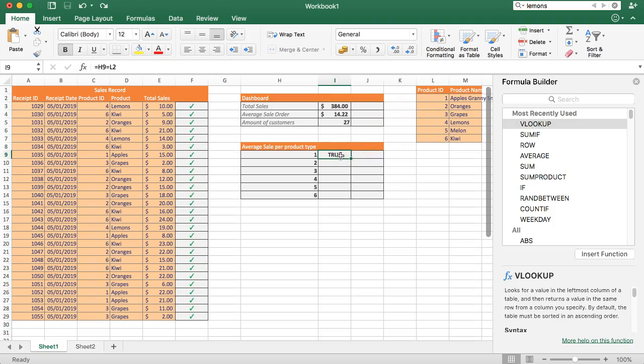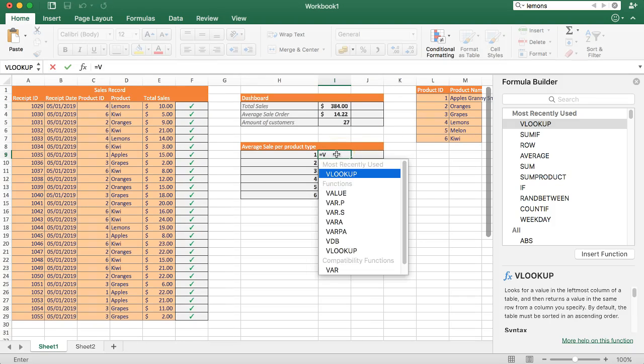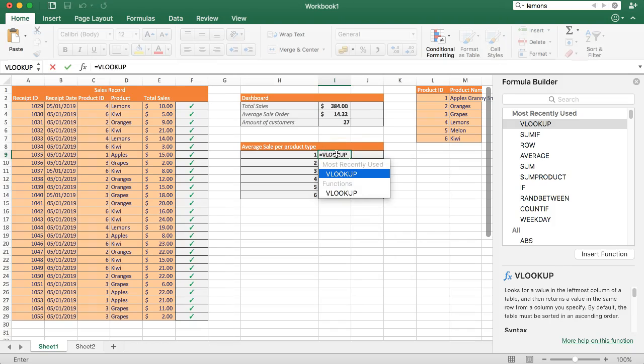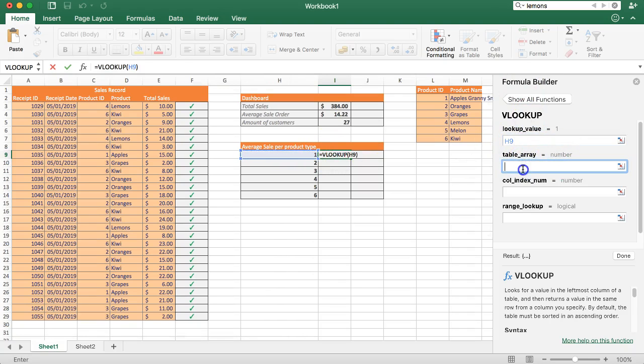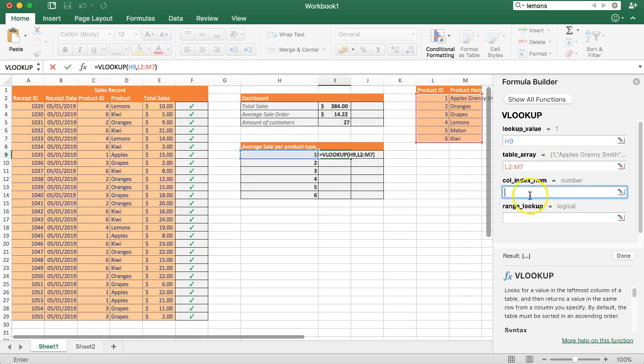Alright, so now let's focus on the VLOOKUP. On the VLOOKUP, we have the formula builder. So what is the value? This is the value we want to search. Where is the table array? In this case, this is our table array. And the column number, which column has the value?